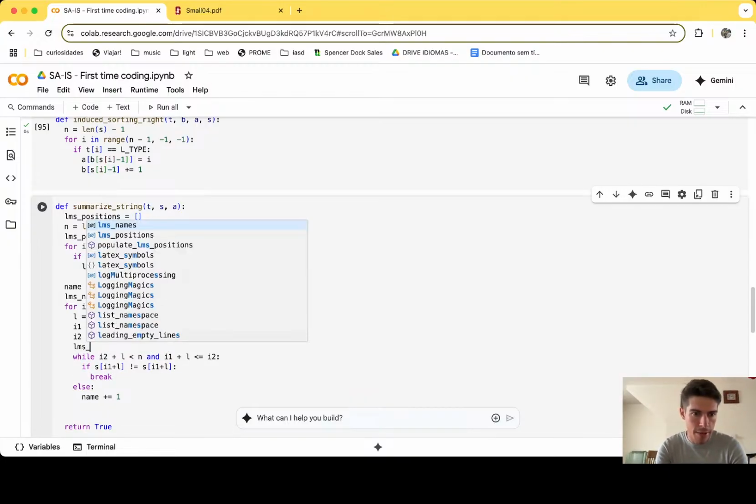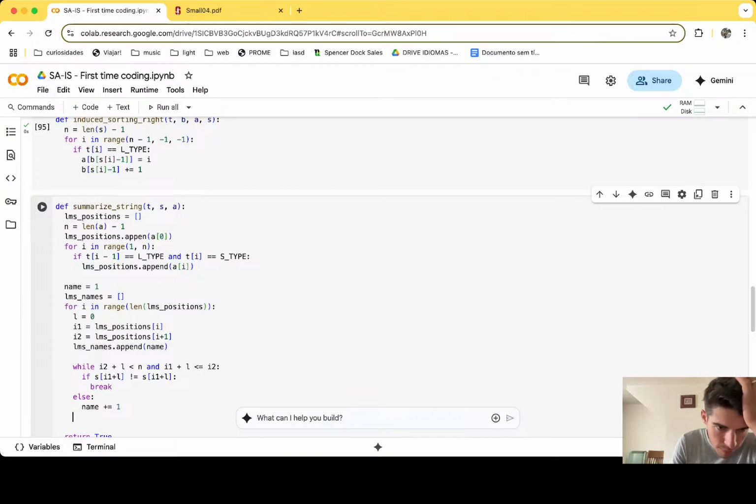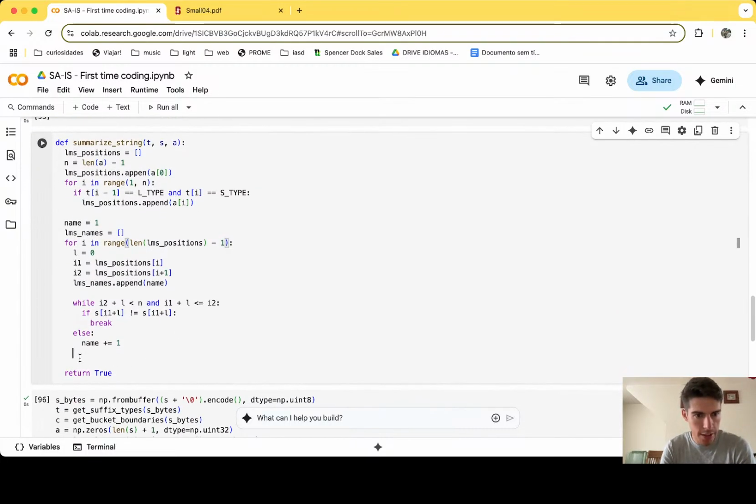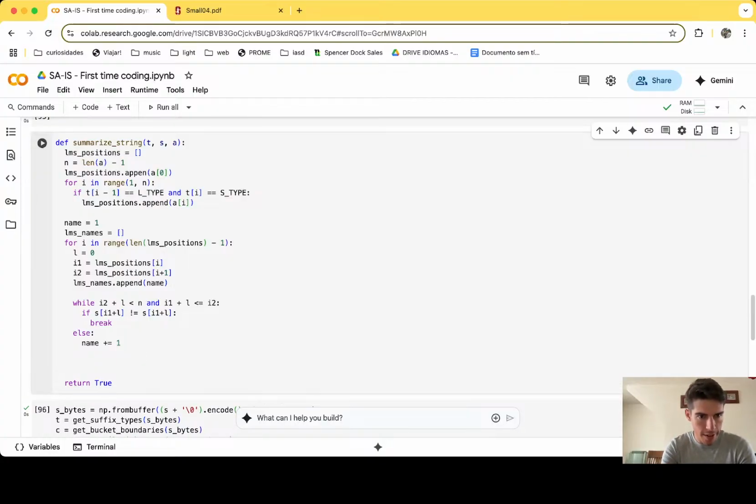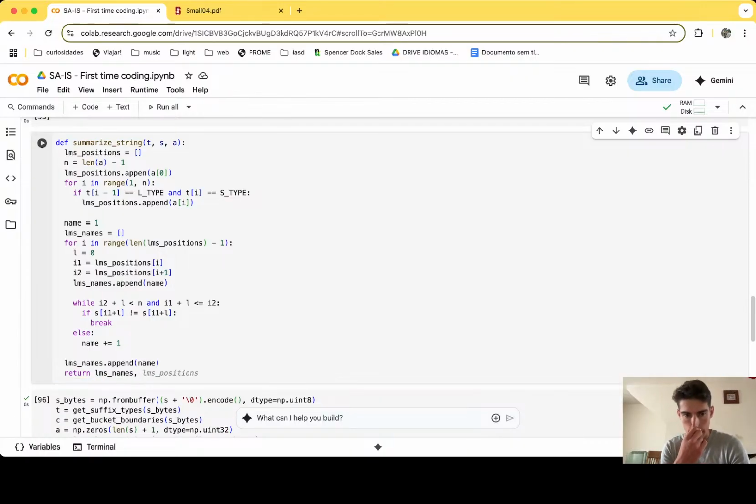We can append LMS names, and we have to, LMS position is ready, so it's good. And this goes up to the second last, not the last. And in the end, we have this, and we have to return both the names and the positions.